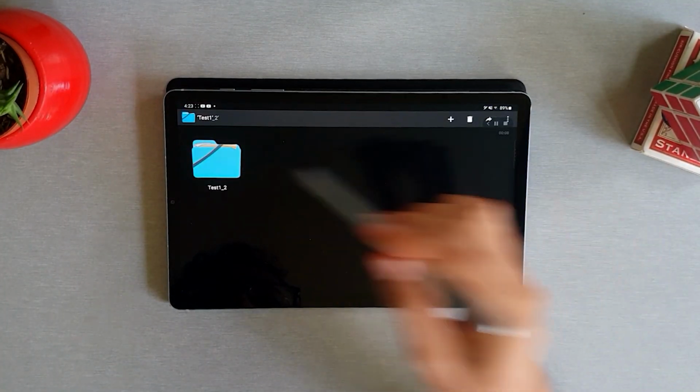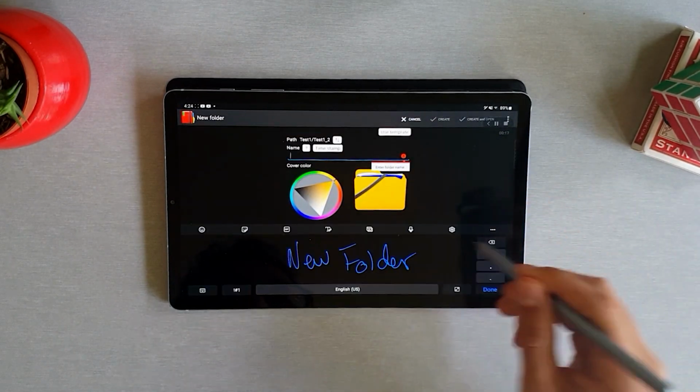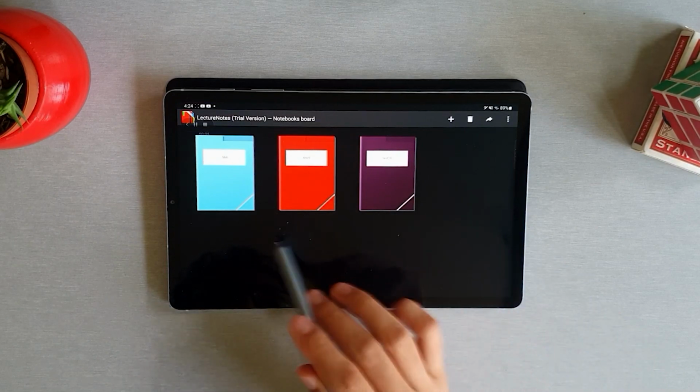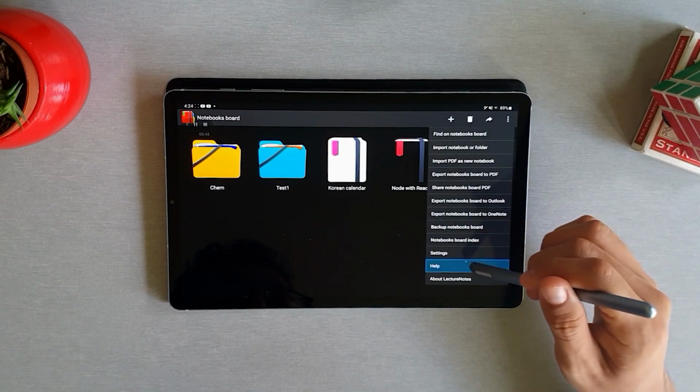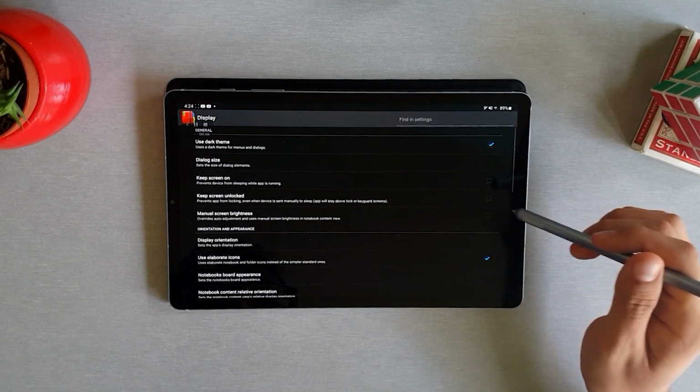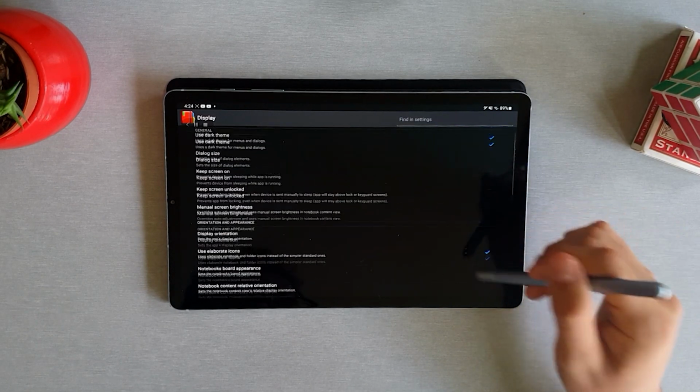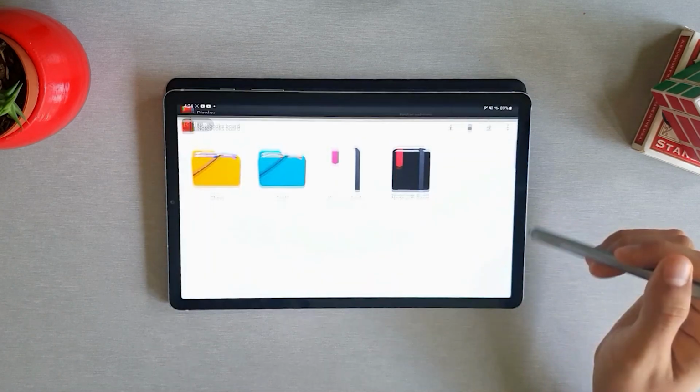Here, you can create as many folders as you can think of and place your notebooks inside any of them. If you've just installed the app, your notebooks might be looking like this, but there's an option in the settings under Display, which you can enable if you like these icons better. Also, while you're in those settings, you can toggle on or off the dark theme.